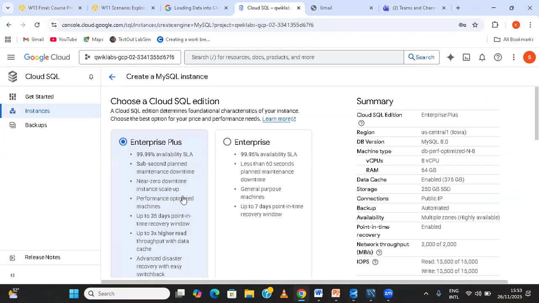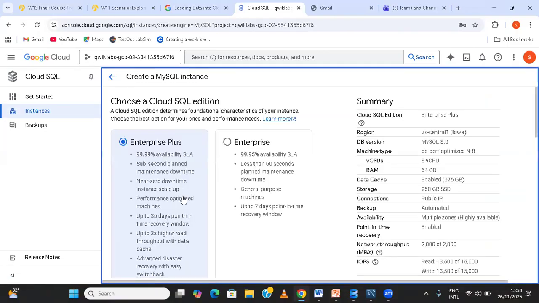Now the issue is to reduce cost. If I choose Enterprise Plus, the cost will be very, very high. It will be running with a minimum of 64 gigabytes RAM and 4 vCPU. So I have to choose here. I choose Enterprise. Enterprise will reduce the cost.